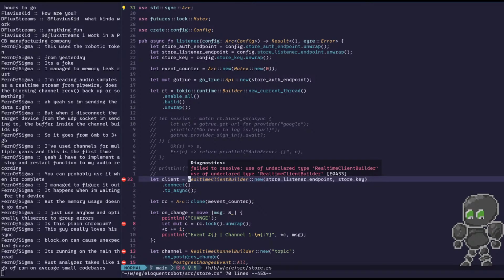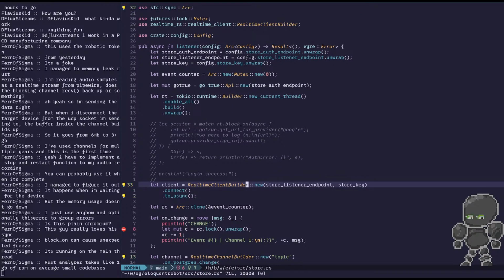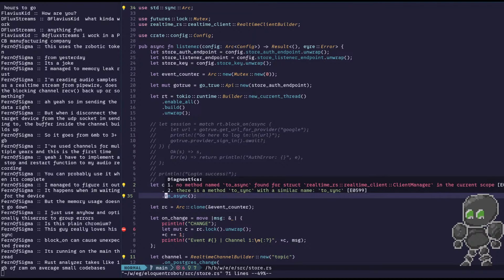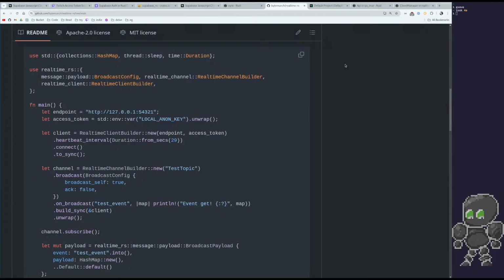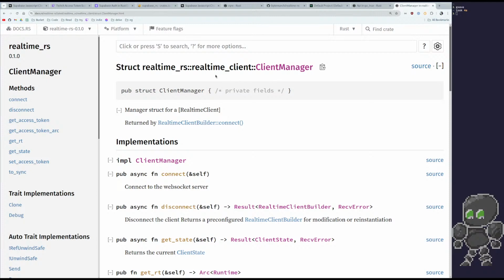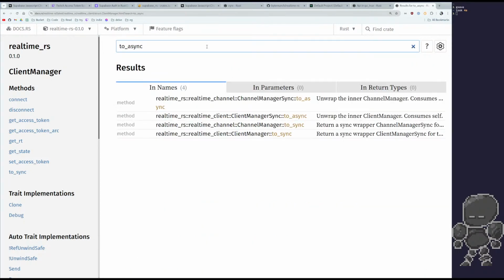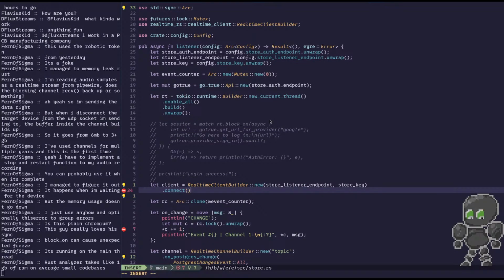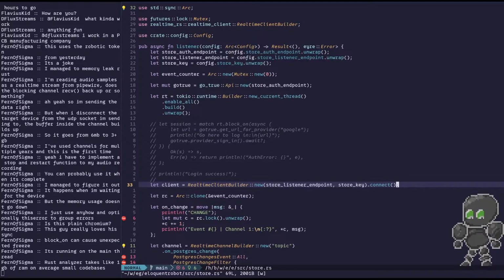And you don't like that because I haven't imported it. And then you don't like it because no to async. I swear it exists, but only on real-time channel manager sync. All right, so different. Oh no, client manager sync. Oh, I see. So that changes, right? I gotcha. So let's just leave that off and see where we get to. All right, well, that's a start.